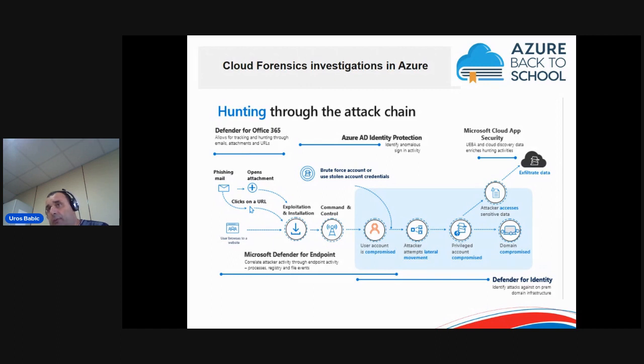For example, when I get a phishing mail and click the URL or open some malicious attachment, I have exploitation, installation and command and control, or a user browses to the website. Never mind. We have a lot of examples. But Microsoft Defender for Cloud is very useful for how I correlate attacker activity through endpoint activity, processes with the registry and file events and everything, to quickly respond to threats when working side by side with a third-party antivirus vendor.